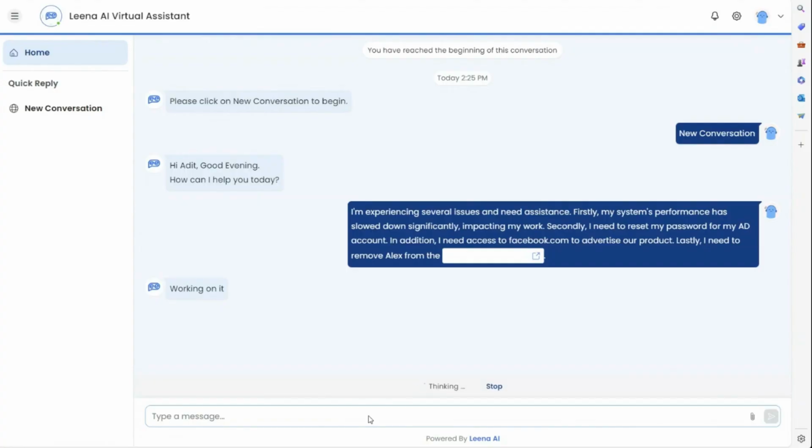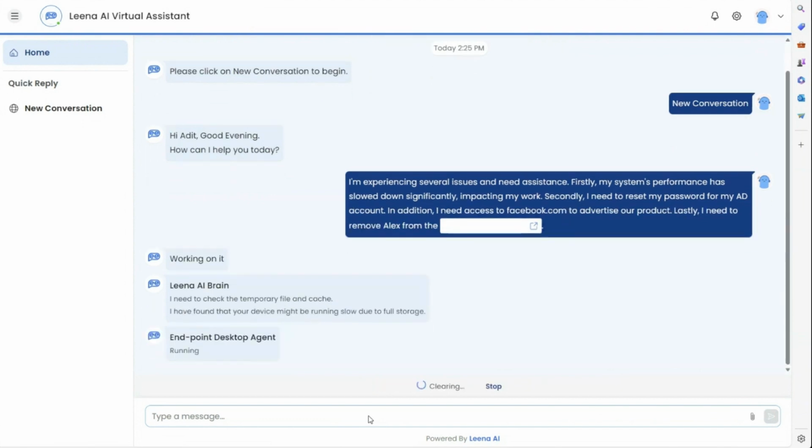As you can see, the Leena AI brain is going to begin working through these prompts and tasks. It's going to figure out which systems it needs to connect to find the information, and act upon the information that I prompted it for. My first prompt was about my system running slowly. The first task it's going to do is look for my temporary files in my cache to try to clean that out.